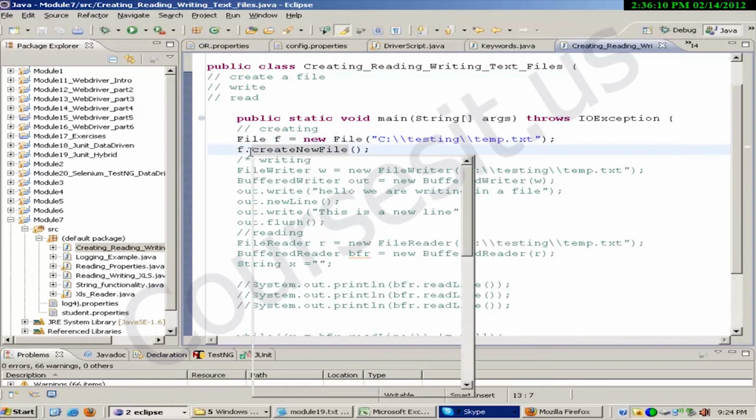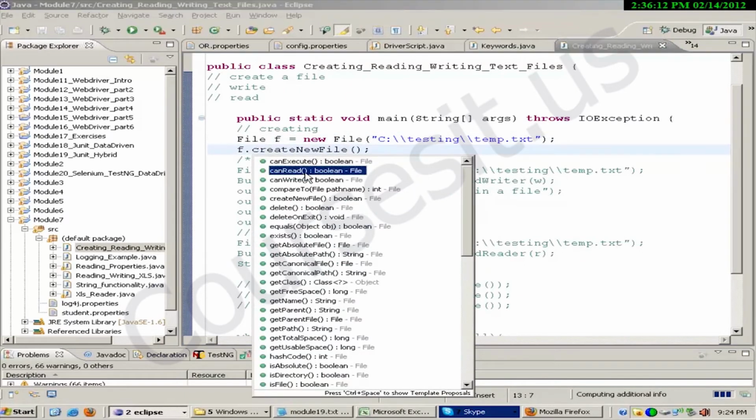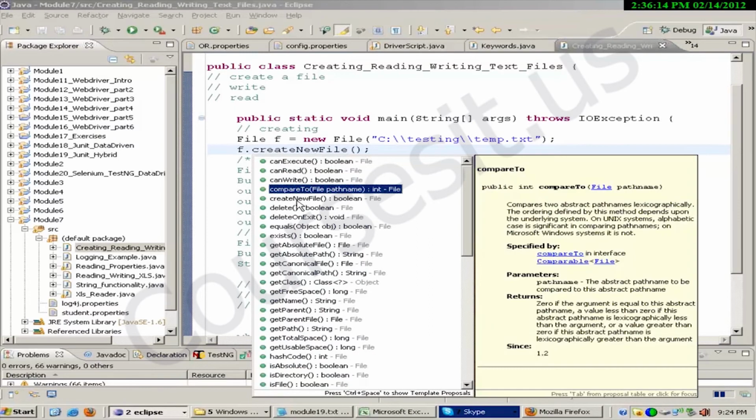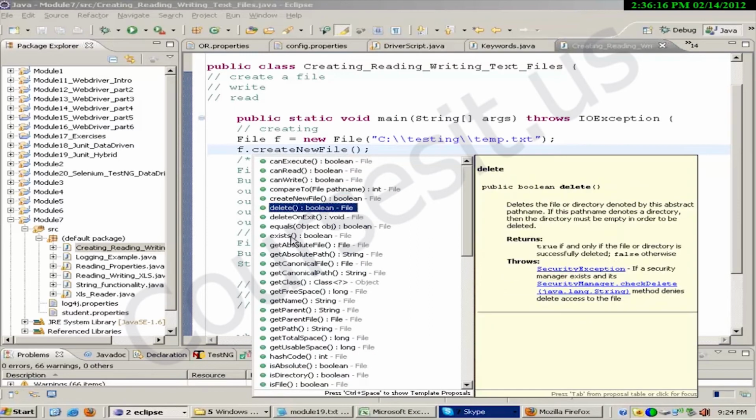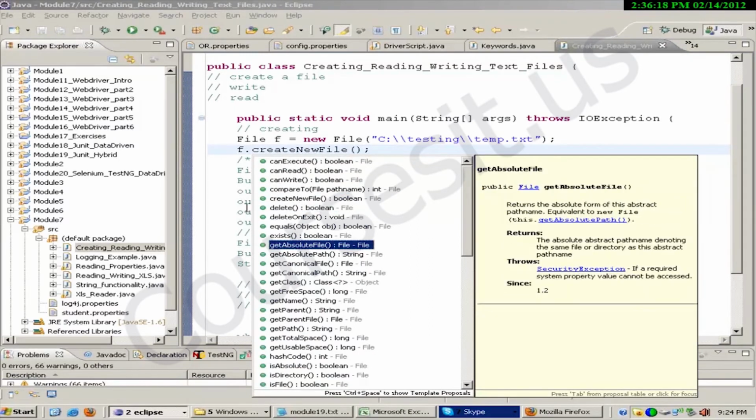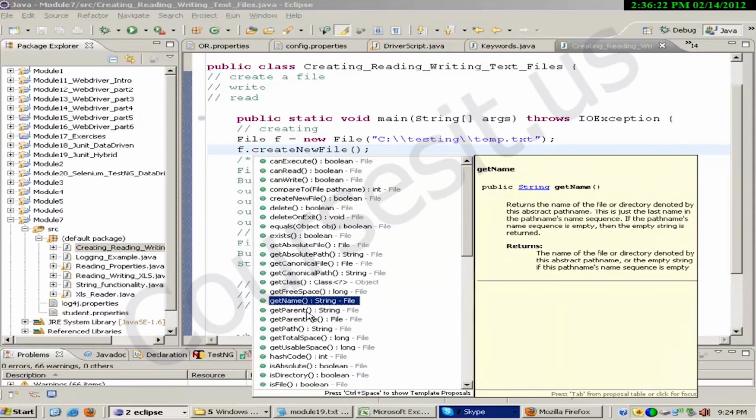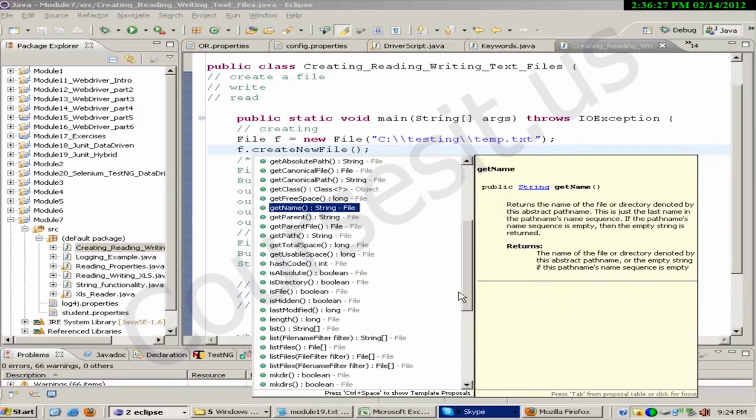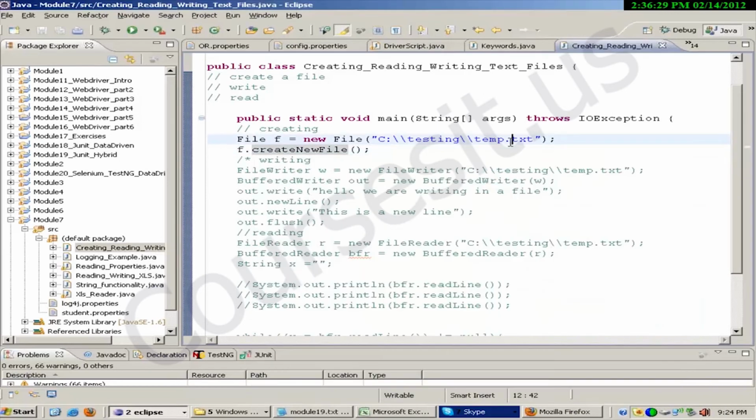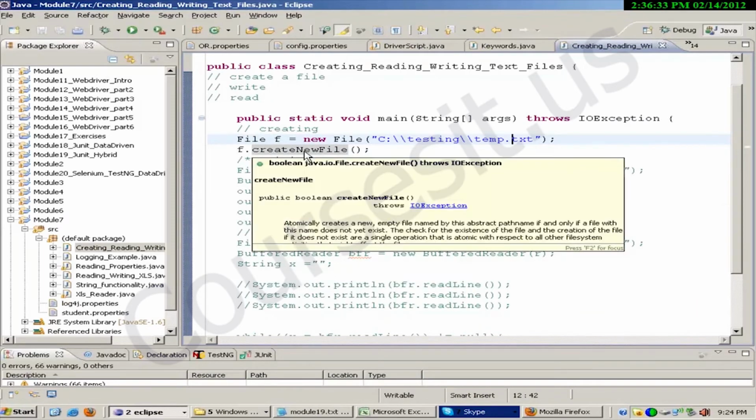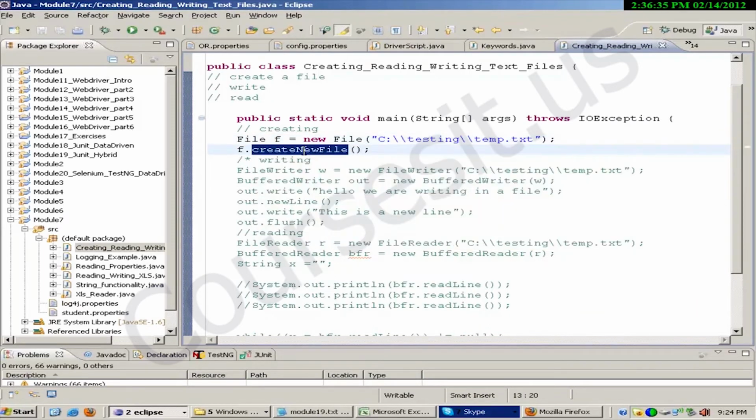You will have a lot of functions associated with it. It can read, can write, compare to another file, delete this file, get the absolute path, that is the total path, get the free space in this file, get the name of this file, a lot of stuff. You don't have to really understand and remember everything. Just remember how to create it. f.createNewFile will create the file.